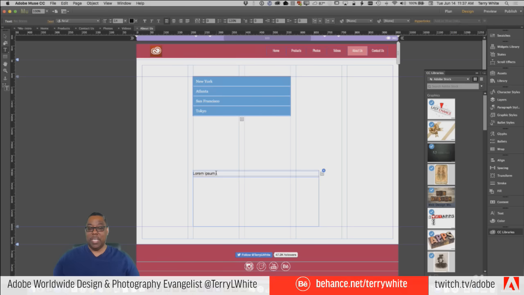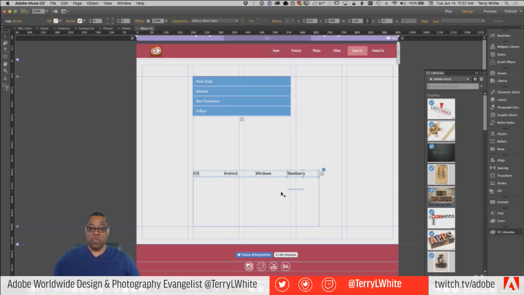So here I could say, and here we can do iOS, and let's go ahead and add another one, and we can do Android, and we can do another one, and we can do Windows, and we can add another one, and we can say BlackBerry, because there's always one. And there we are. So now we have our three tabbed panels, which are completely not styled.